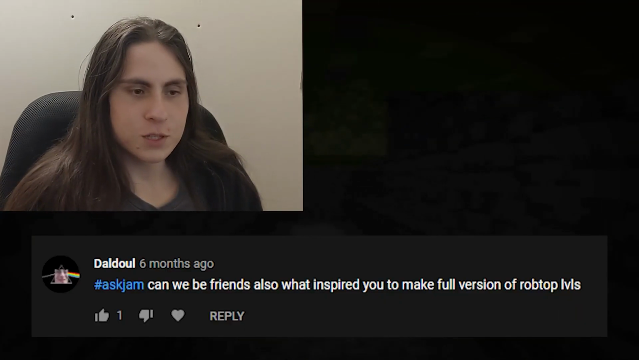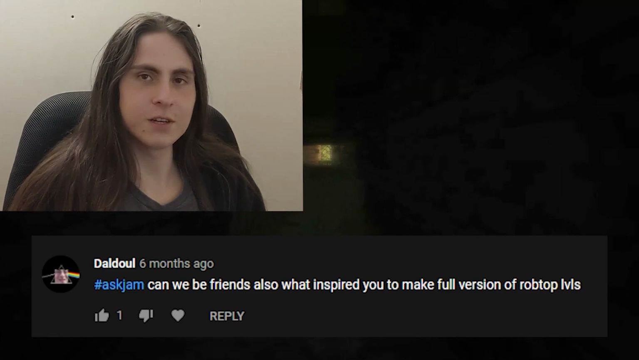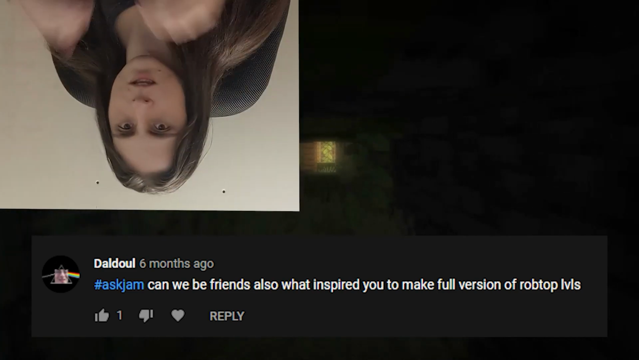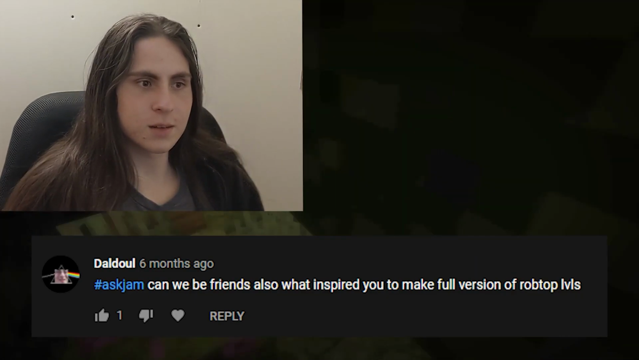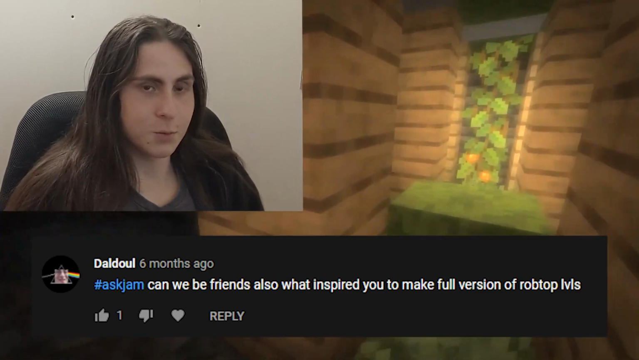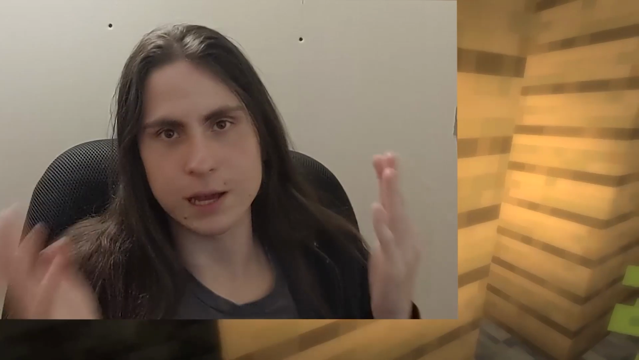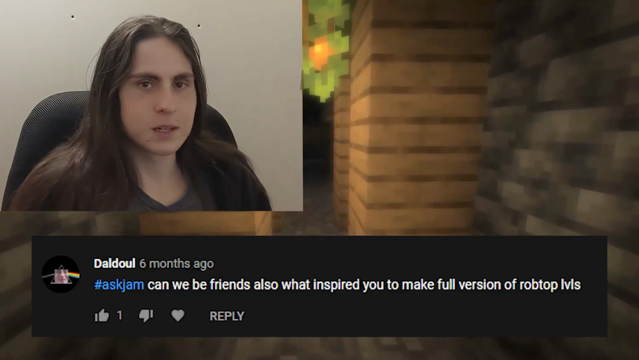What happened to inspire me to make the full version levels of the RobTop levels? Clout, mainly. Also, I mean, it seemed like a fun idea. EVW was like, oh wow, there's nothing past Club Step, guess we're gonna have to find other levels, and I was like, this seems like a fun thing to do, and I could get a lot of subscribers out of it, which, I mean, I did. So between the two things, it being fun and clout, that's basically what motivated me.